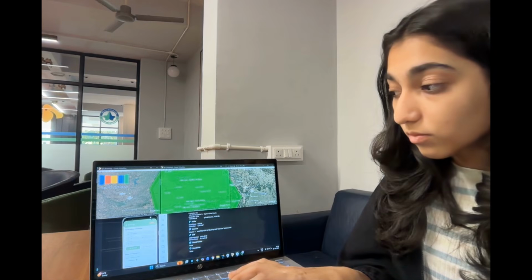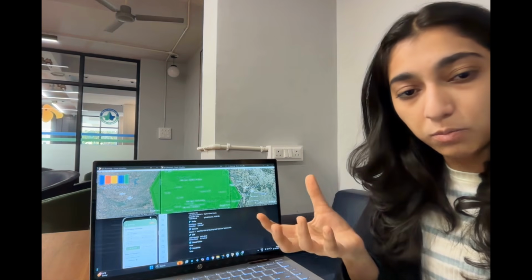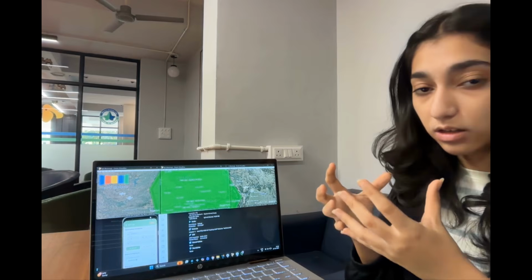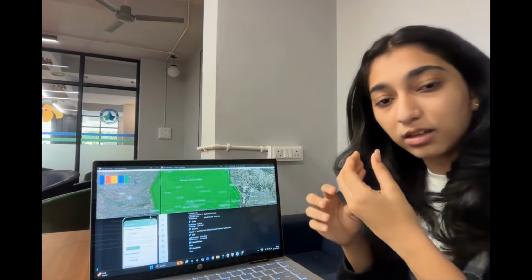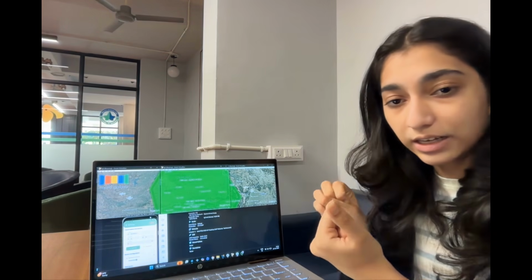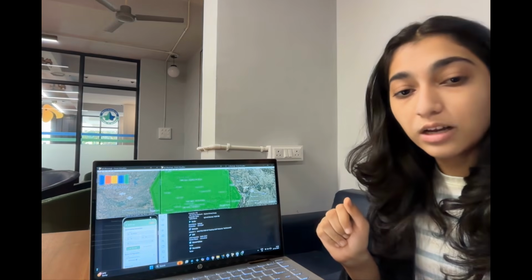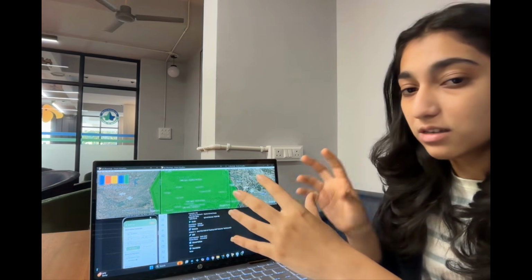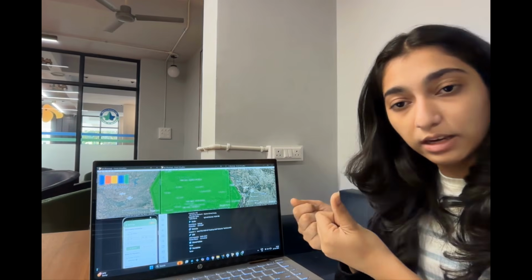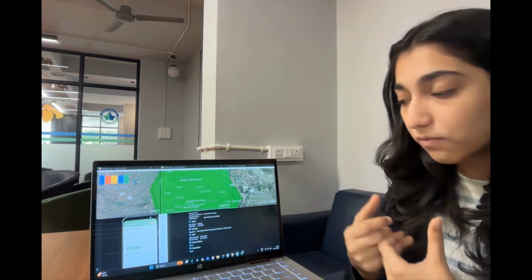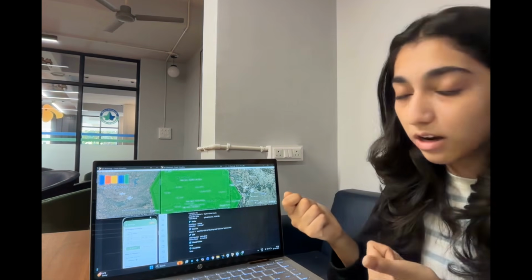Now let me show you a small mock-up of how this works. So here I have visualized the tiger observation spots across India using 3D KML. Each of these markers represents a location. Since it is in 3D, it gives a more immersive view when you are moving around the screen.